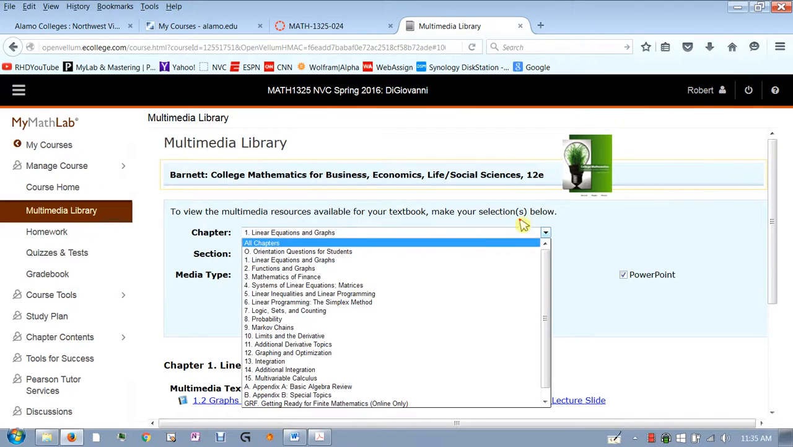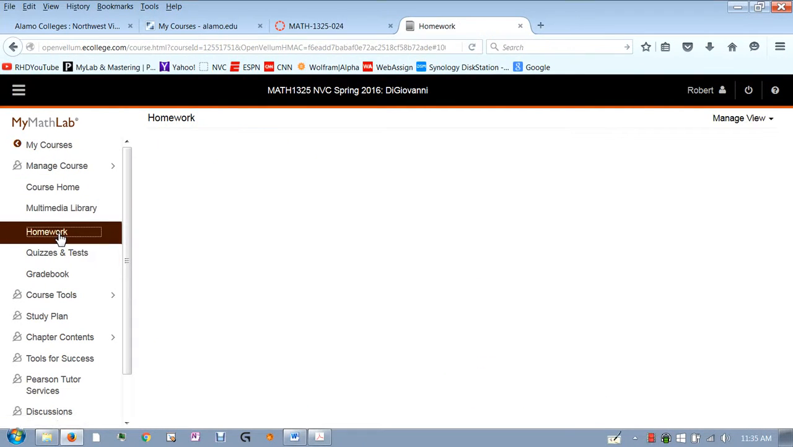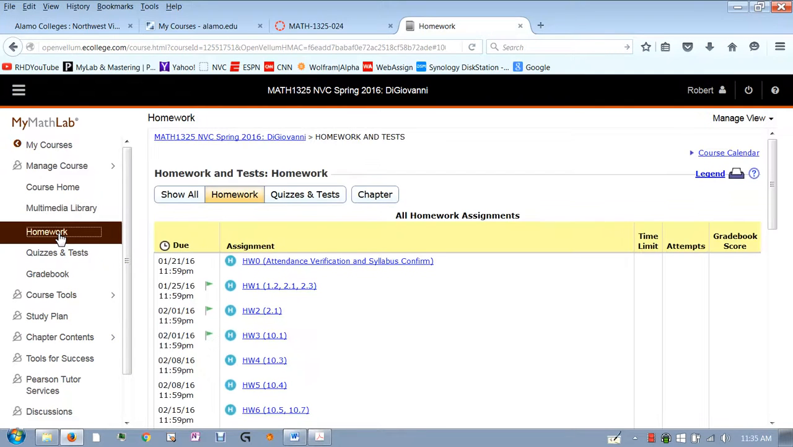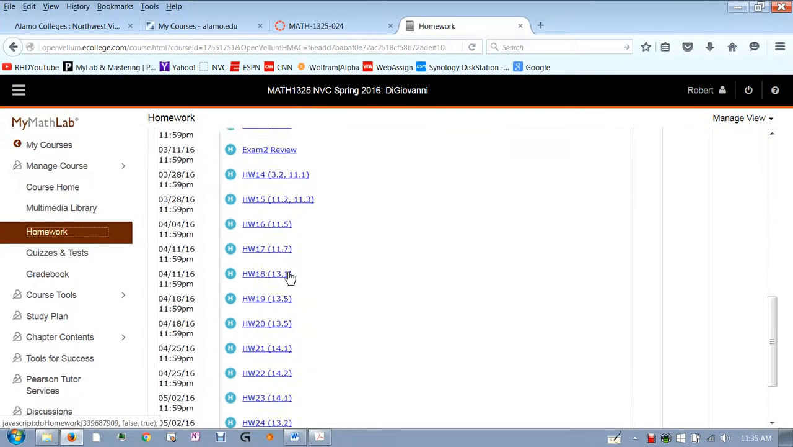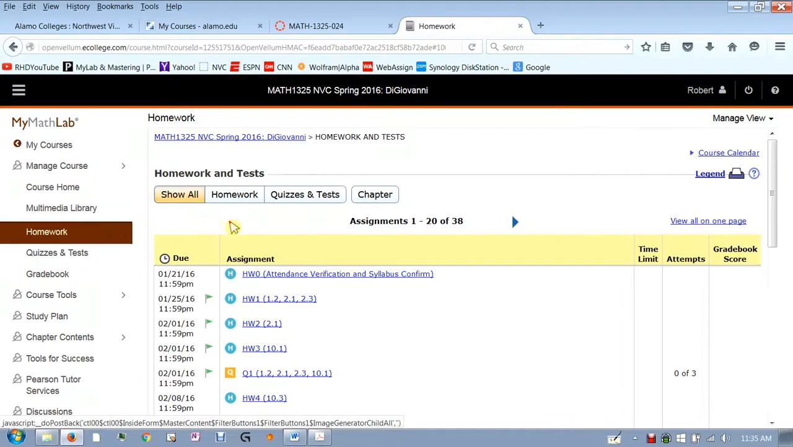This is where you can navigate through your book. And then you get to your homework. So let's go ahead and click on homework. And now when I click on homework, it just brings up a list of all of the homework here. Instead of looking at homework, I'm going to click on show all. Show all shows every assignment in this class.